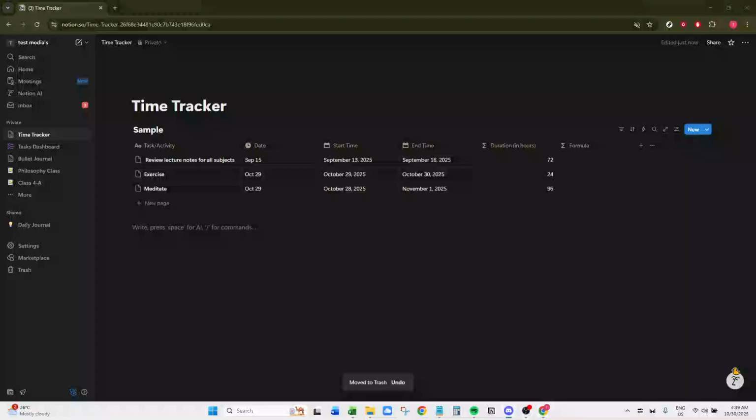In today's video, I'm going to teach you how to merge databases in Notion, all in just 5 minutes. Let's dive right in and make this process as simple and seamless as possible.